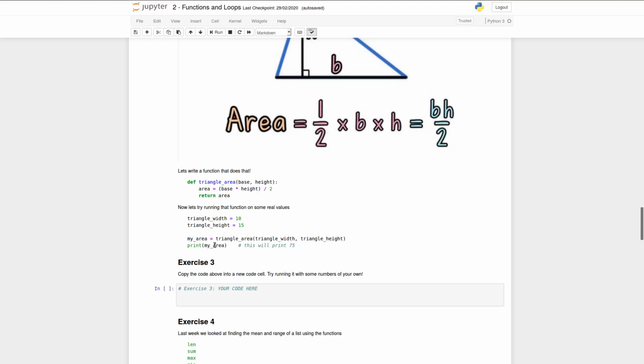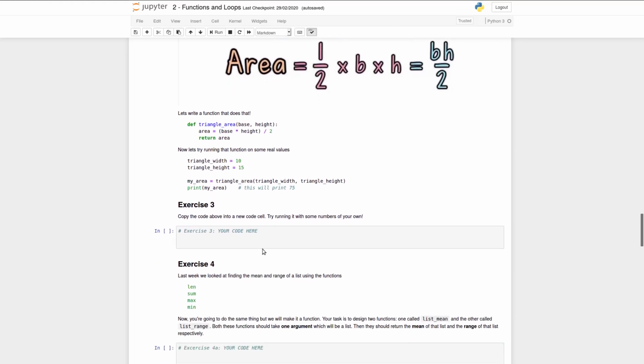And if we print my area, then that will print 75, because that's 10 times 15 divided by 2. So again, exercise 3 is just copy out this function and try running it on some numbers of your own. Now be careful when you're copying out the function that you remember to do def, you remember to give it a name, you remember to put a colon, and you remember to tab out, and you remember to use this return keyword.